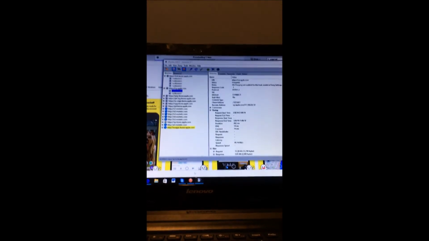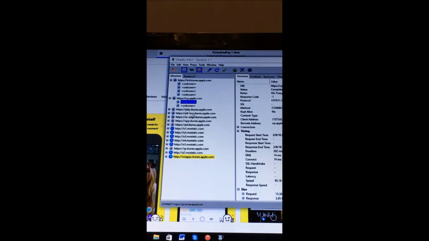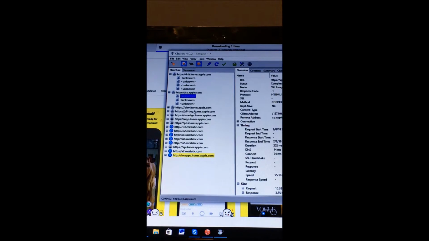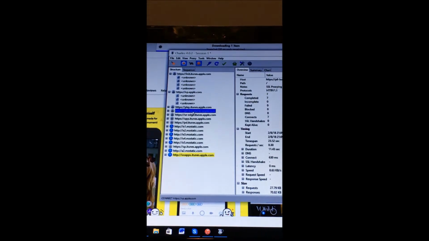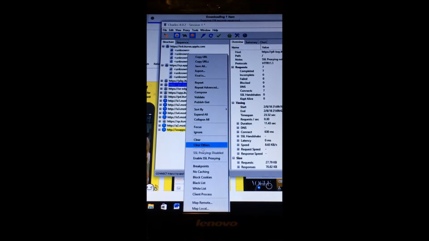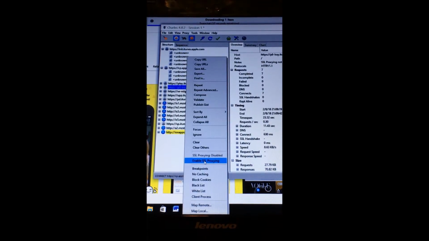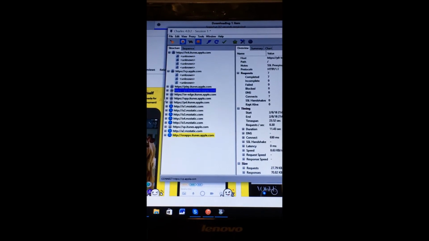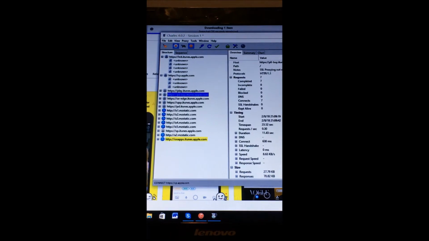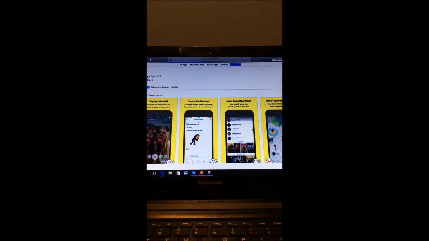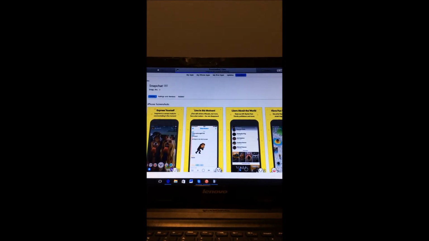You open up Charles and you look and you should see something. It's going to say P8 by iTunes, by.itunes.apple. You're going to right click on that one. Right click. And you're going to press enable SSL proxying, okay? Press it. Okay, now minimize Charles and cancel this download in iTunes.